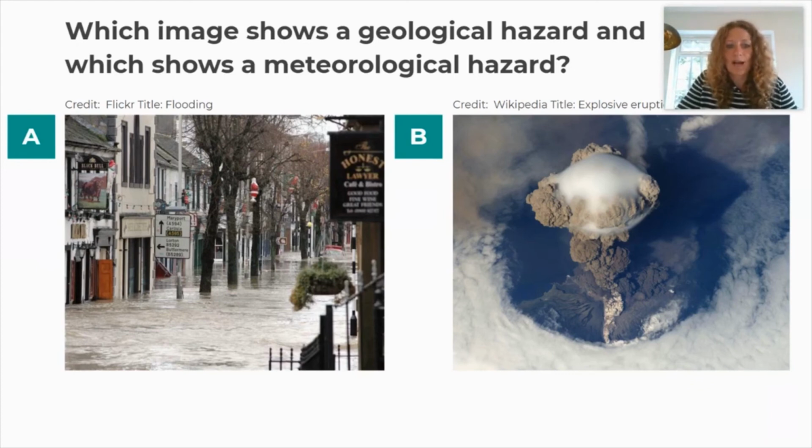The option that is A, that shows our meteorological hazard. And hopefully most of you are thinking that's a flood. So that was in fact a flood that took place in Cumbria back in 2010. And then this incredible image that we've got for image B, you are correct, that is your geological hazard. Now, that is an example of a volcanic eruption, and it's absolutely beautiful, but very, very hazardous. So both of these events have the potential to cause damage to people, property, and even death on occasion.